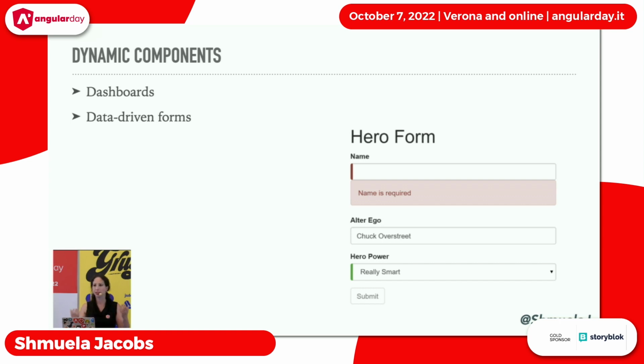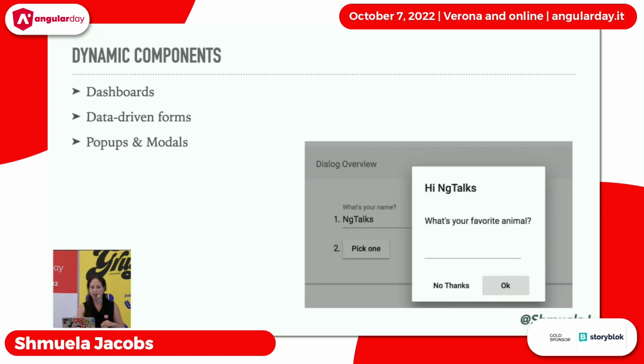Okay, so maybe if it's an address in the United States, then it will look different than an address in Europe. Then you'll have a different form, or some other questions that you're going to have.